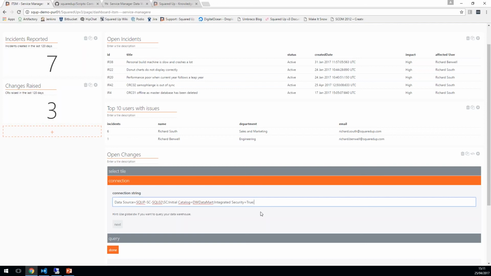So again, if this looks a bit scary, ask your SQL admin or your app owner for the connection string. Or actually, funnily enough, if you go and look in SCOM for the database, there's a connection string property already on there. So you can just grab that and use that.